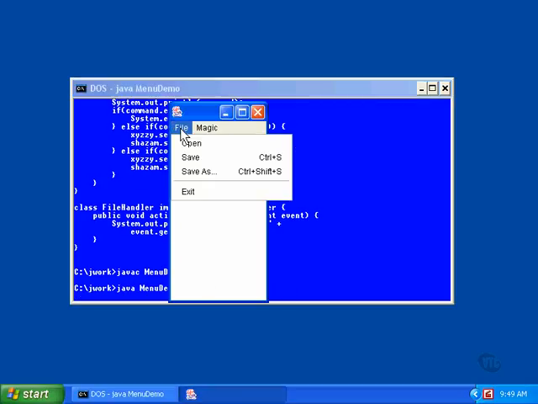Here are all the buttons defined in the program, and a separator just above the exit button. Also notice that the Save and Save As buttons are annotated with the keyboard shortcuts that were assigned to them.